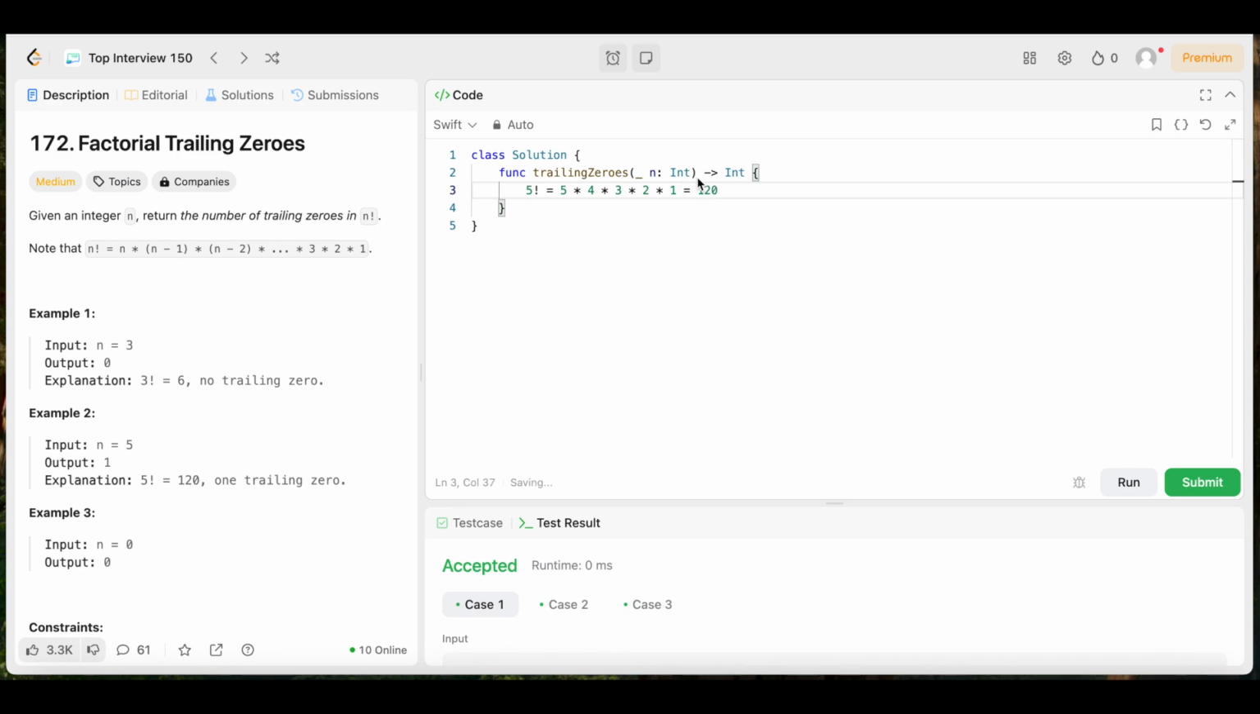So as you can see, 120 has a trailing 0 right here, only one trailing 0, so the output is 1. Now remember, we are returning how many trailing zeros there are. We're not just returning the value of what 5 factorial equals. We want to know how many trailing zeros are at the end of the final product of 5 factorial, which is 120, and 120 has 1 trailing 0. So once again, we don't want the final answer of 5 factorial. We want how many trailing zeros the final answer actually has.